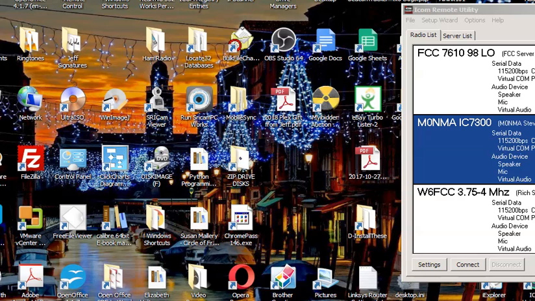Okay, this is Jeff. I'm going to run a quick test. I was going to connect over here to Steve M0NMA's radio just to see if some issues have been resolved. So when I highlight it and click on connect, that's the first stage in actually using the radio. And when I do that, I notice that there is audio showing up on the AF line.